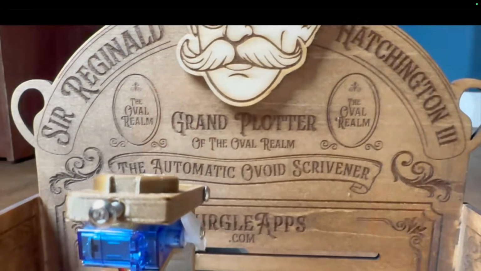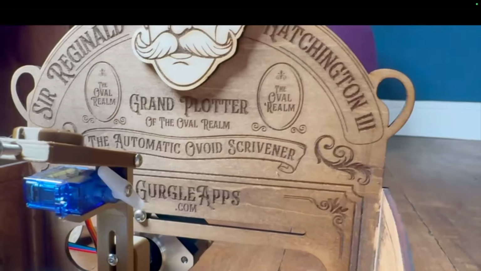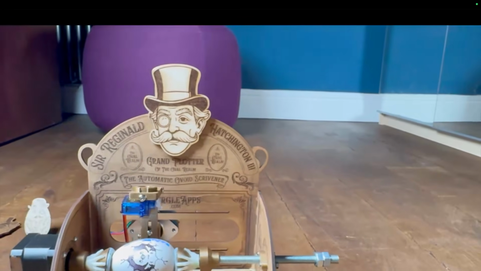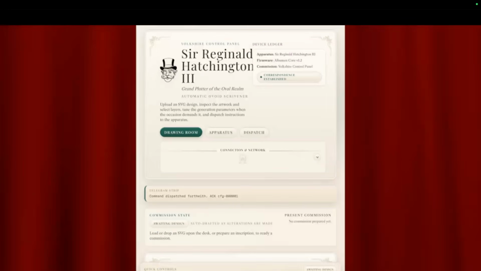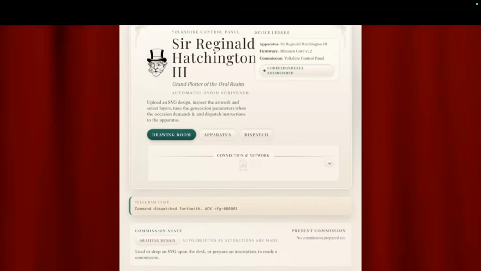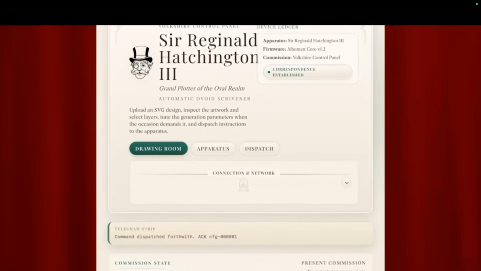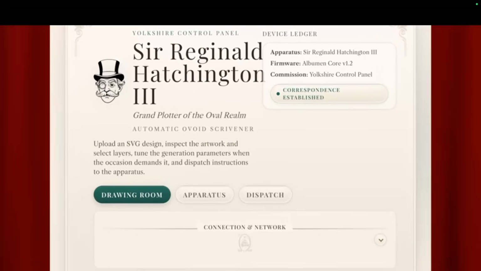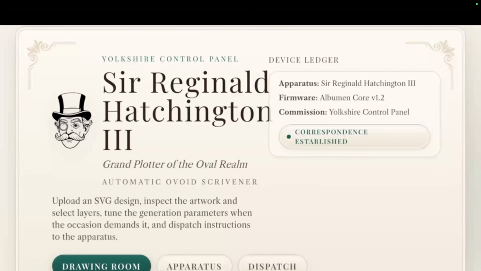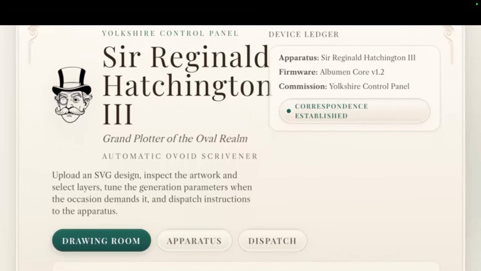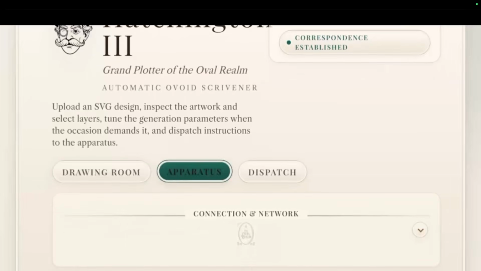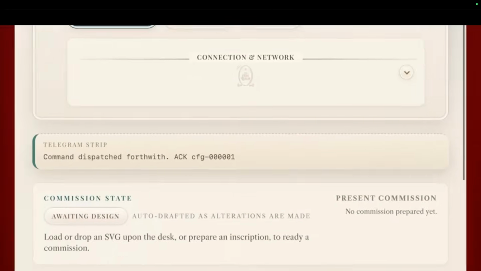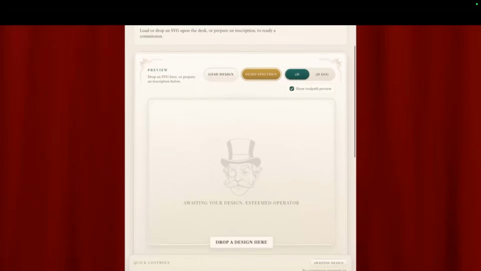Now we've showcased the hardware, let's have a look at the software and the web server that the Ovoid Scrivener is hosting. Now that we're connected to the Automatic Ovoid Scrivener, we can take a look at the web server it's running. You will notice at Lord Hatchington's request, labelling and overall appearance is rather regal. The interface is divided into three main sections, the drawing room, apparatus and dispatch, and we'll begin with the drawing room.